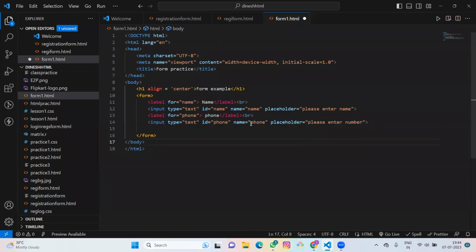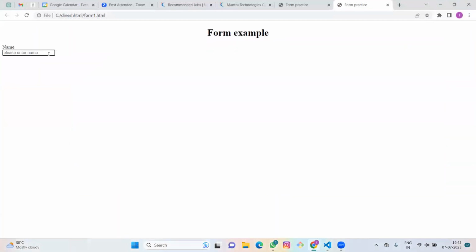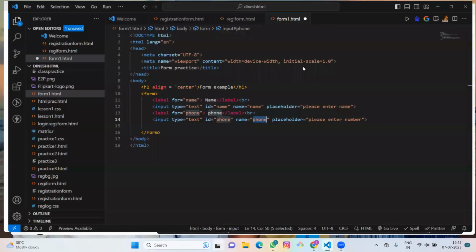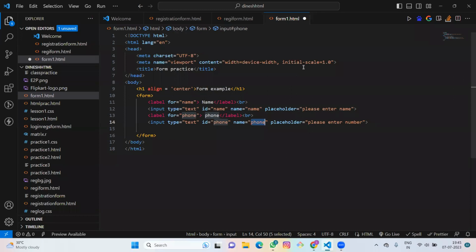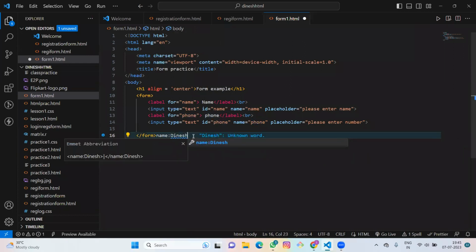And also name here means the form detail should go to another page like PHP or a database. How will it go? If I enter Dinesh, it will go as only a name, my name. But how will PHP know what it is? It may be a number, it may be an email, it may be a first name, last name. So hence we are giving name so that it will take it like this: name, Dinesh.